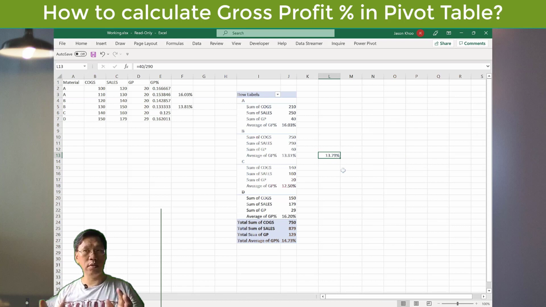Now, that is not wrong, but this is what we call a weighted average, because you basically take the total sales and the total gross profit, and you divide the two together. That gives you the answer. So what should you do in this case? Now, the best way to do this is by using Power Pivot.